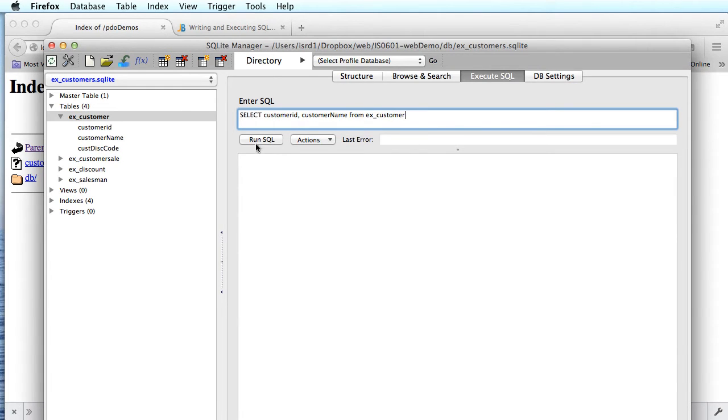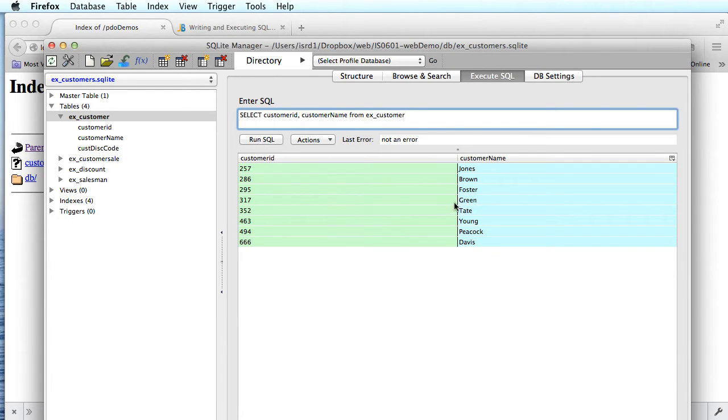Okay, so let me run that SQL and check it works. Well, there it is, look. There's my customer ID and there's my customer names, except they're not in alphabetical order, so I'm going to modify that. I'm going to say order by customer name, and I'll try again, and that SQL works. Yeah. So that would be the SQL that I'll copy and use.